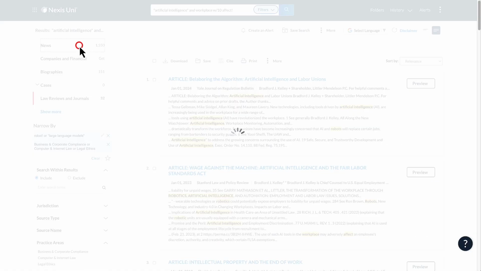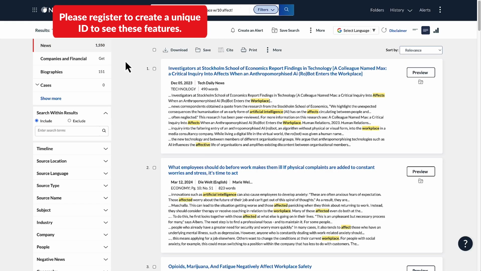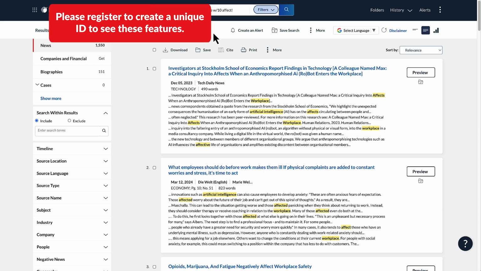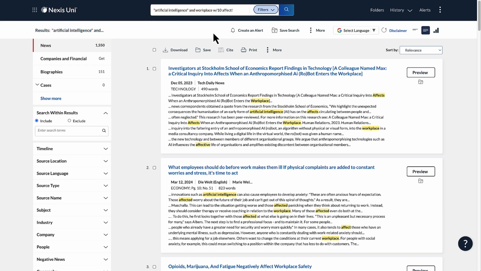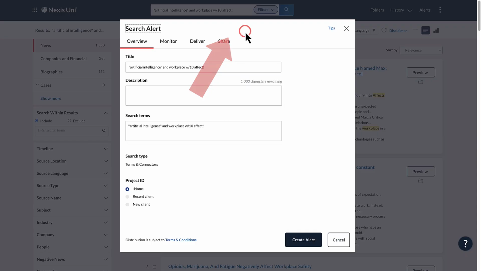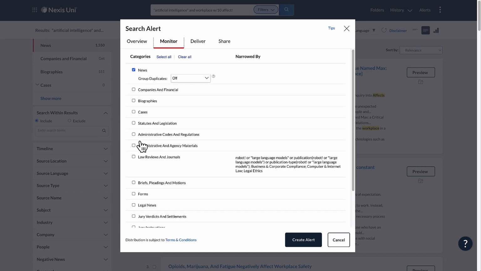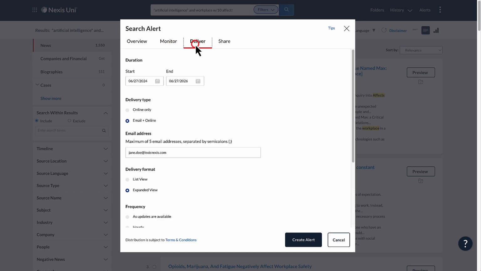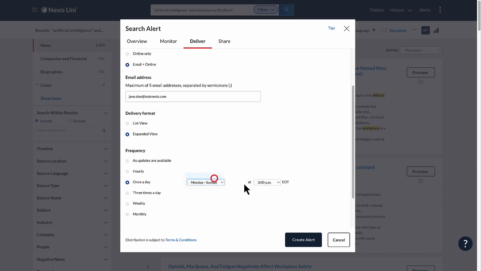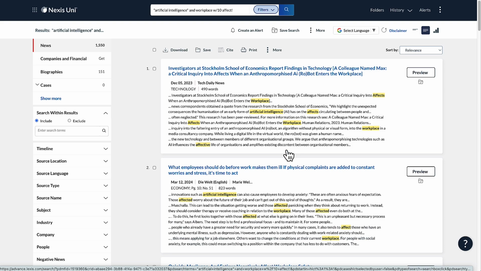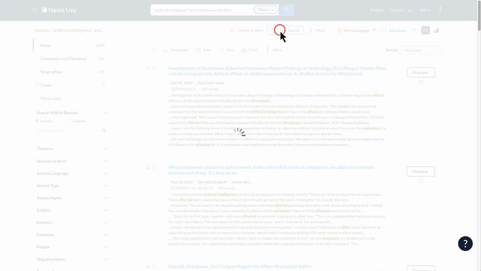Find actions at the top of the page using results. Schedule a search to run automatically by clicking the Create an Alert button and complete the fields to receive notifications. Save the search to a folder to access later.